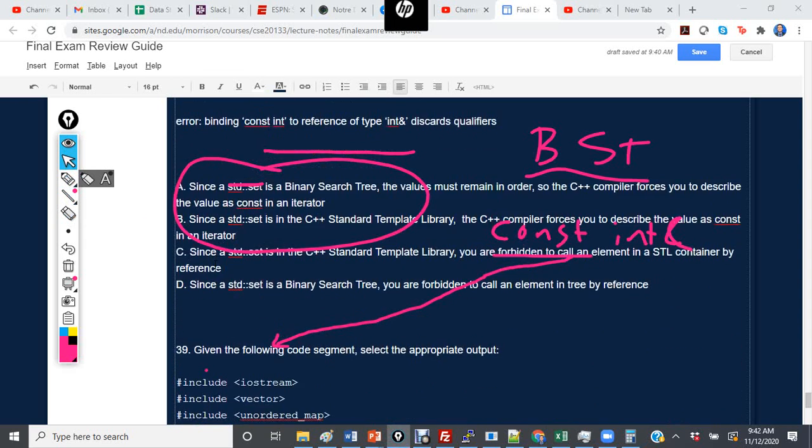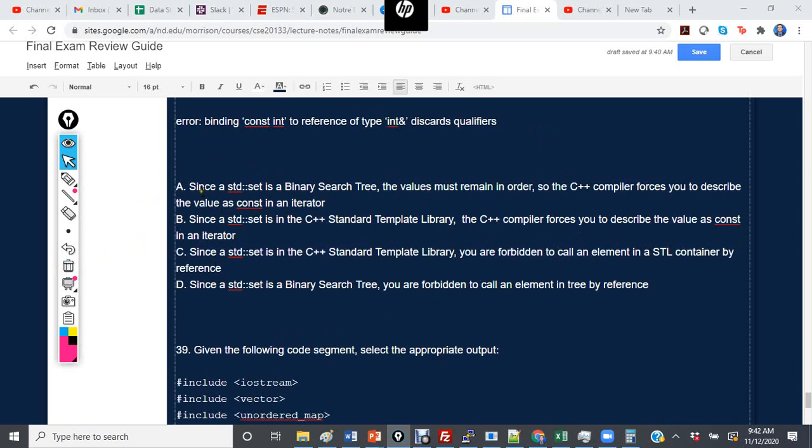So let's take a look at our potential solutions. We know that standard set is a binary search tree. The values must remain in order, so the C++ compiler forces you to describe the value as const in an iterator. That is correct. The answer is A, but let's take a look at why B, C, and D are wrong.